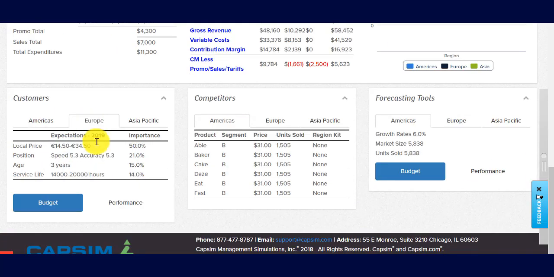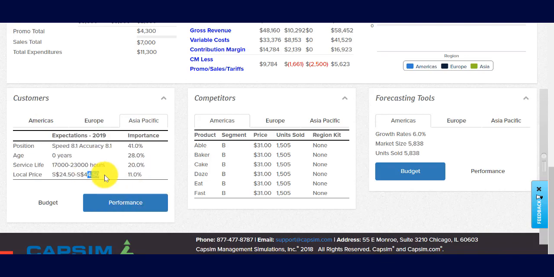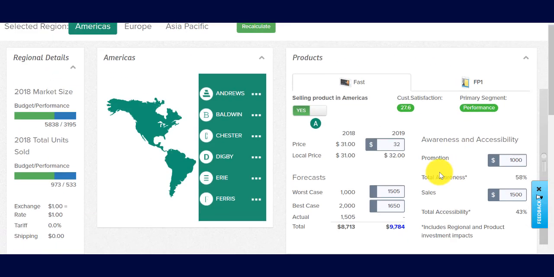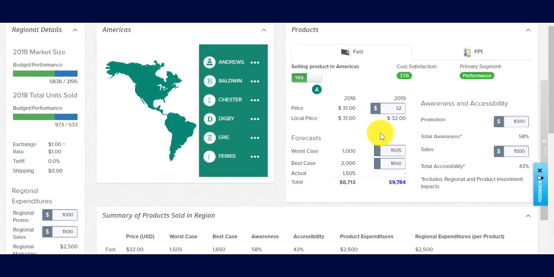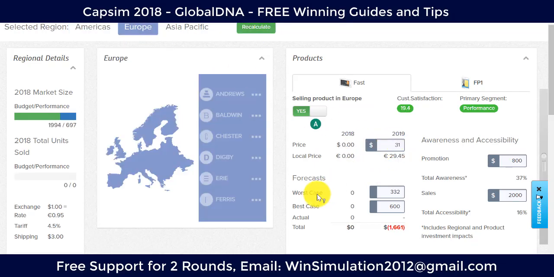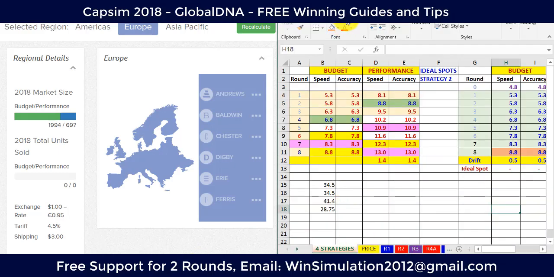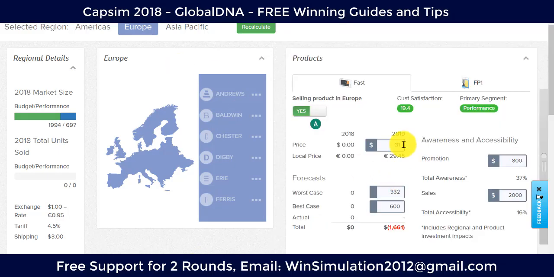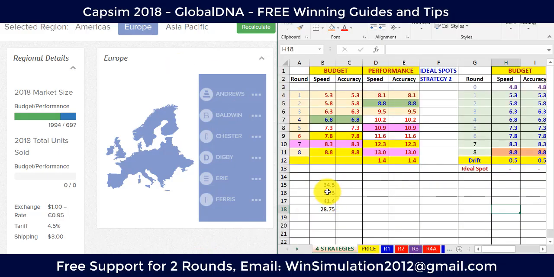We see the price, age, and service life, and also reliability for each product. And now we look at the marketing. The first decision for marketing is to decide the price. For the first round, the price is 34 for all the 3 market locations, America, Europe, and Asia Pacific. And we can use the Excel file to calculate.